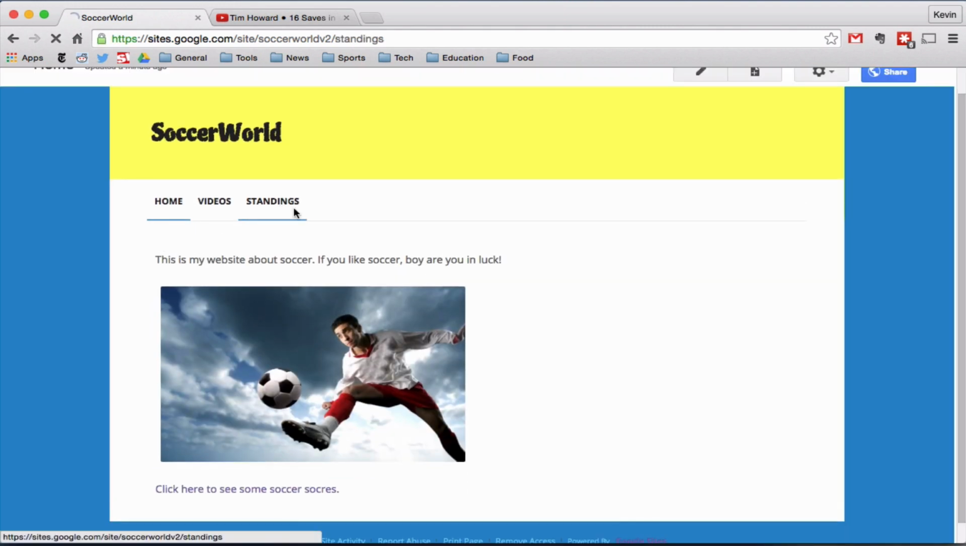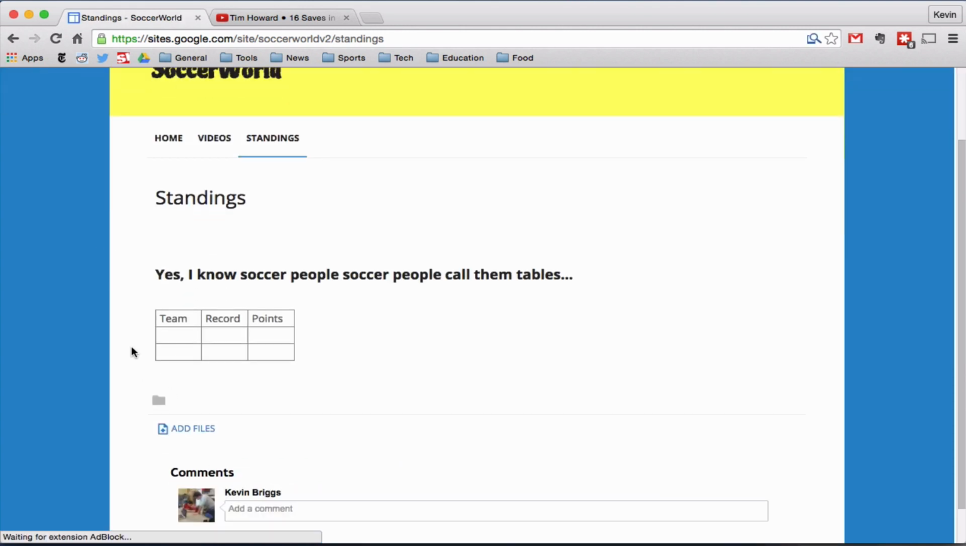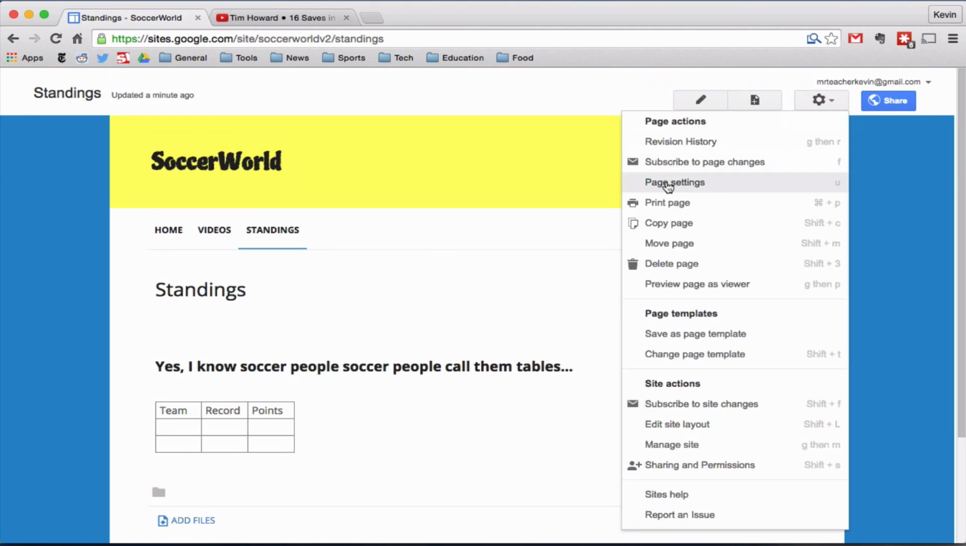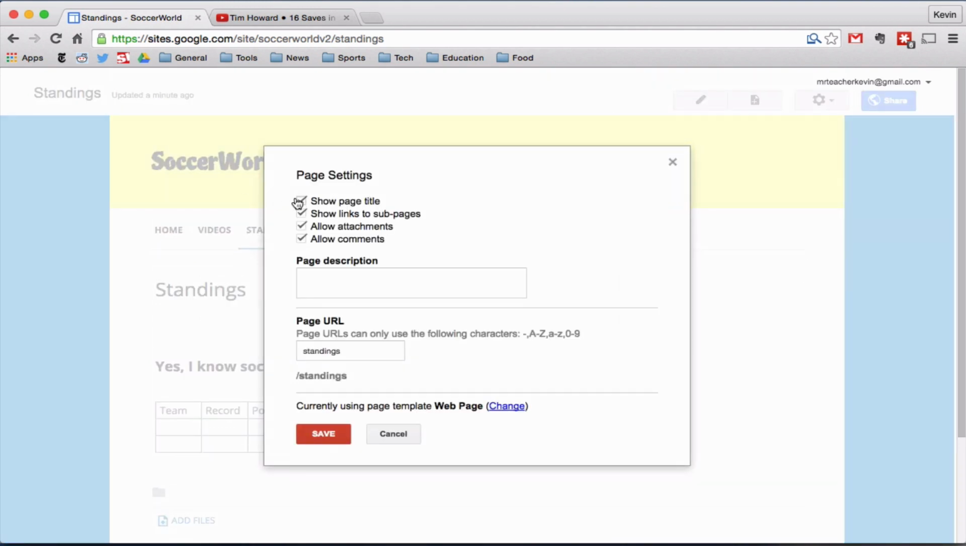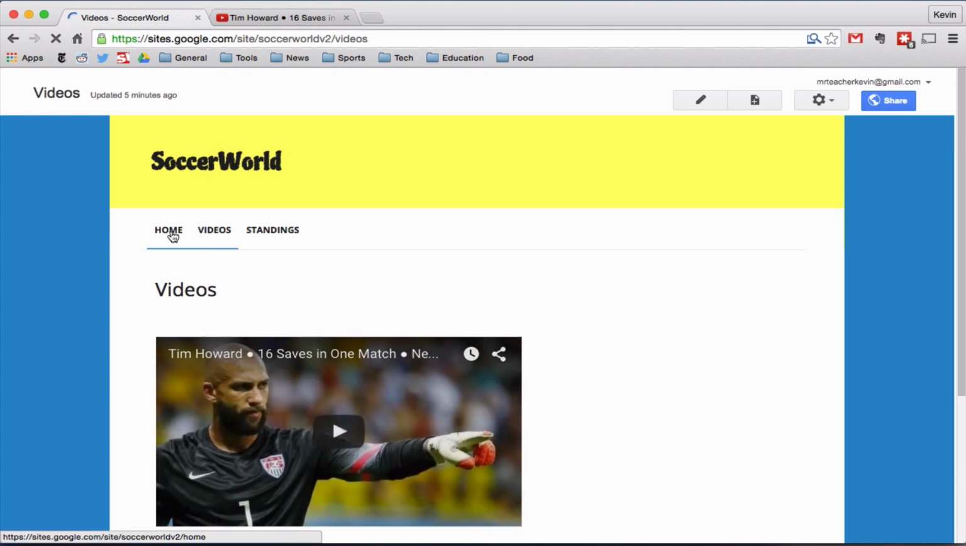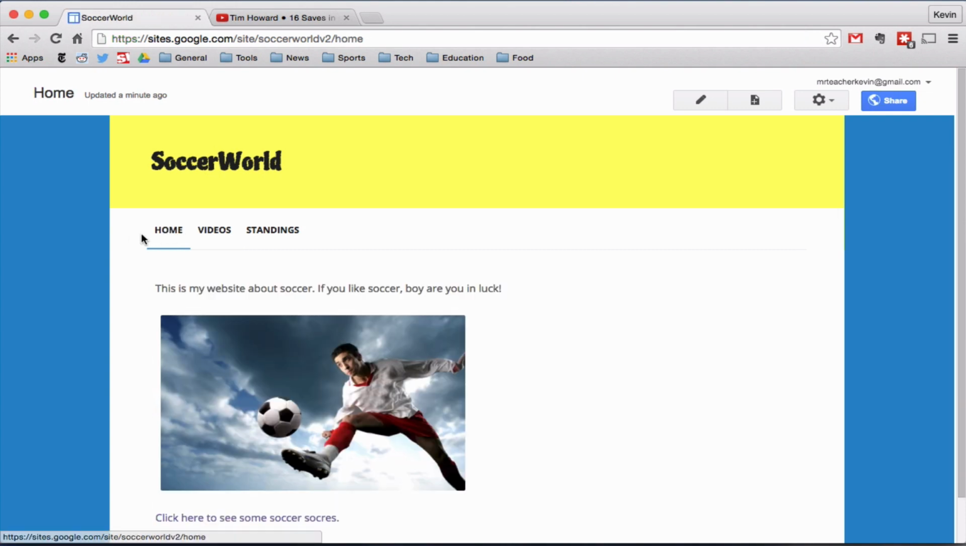And also on standings, I have comments. I don't want random people commenting. I don't know about that. So I'm just going to go back to page settings, and this one has everything. I think I want to keep the page title, but I don't want this other stuff. So I'm going to get rid of it. And sweet, now it is just like that. And you can see I have the basics of my webpage, and that will get you going pretty well in Google Sites, and you should be able to make a decent website from there.